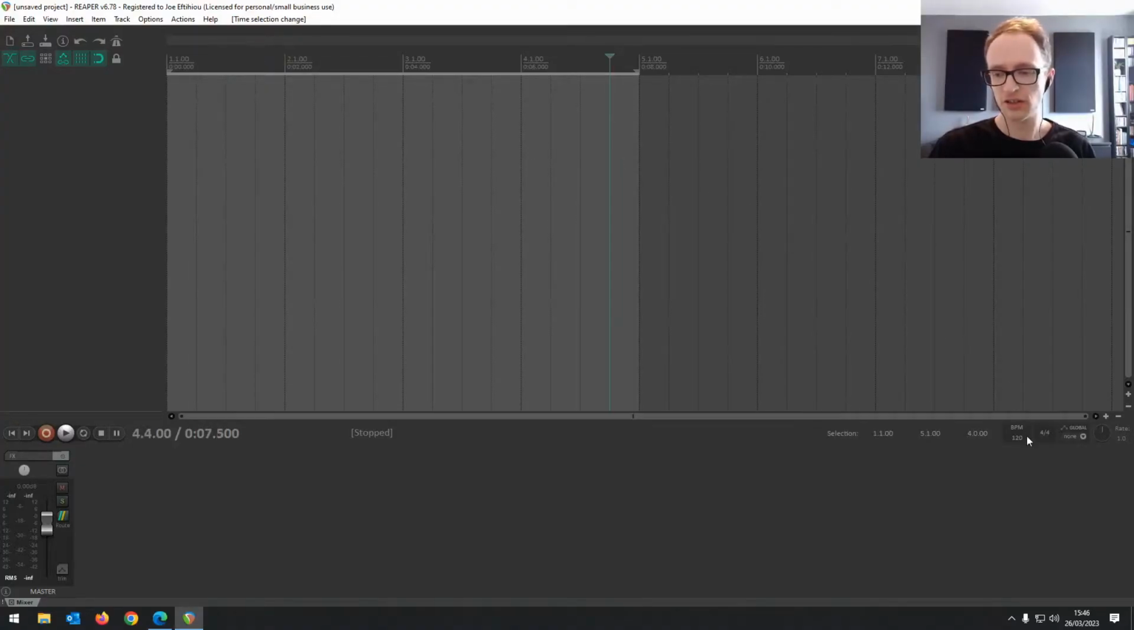To change your tempo, the BPM, you can double click on this one down here and change it to whatever BPM your song is if you're recording music, and then you've got your time signature as well, which you can change. At the bottom here we've got the mixer.